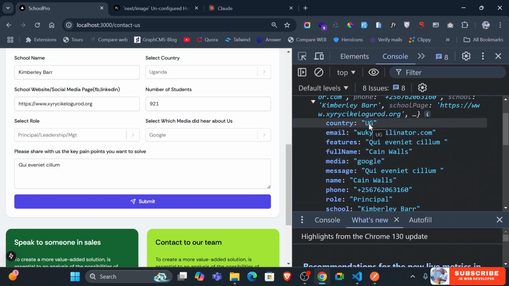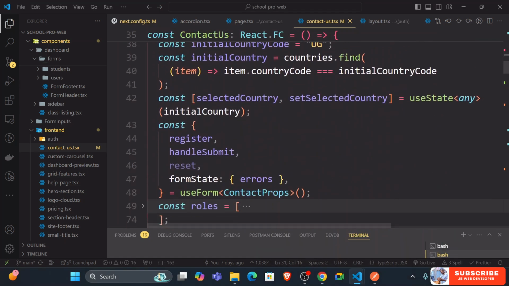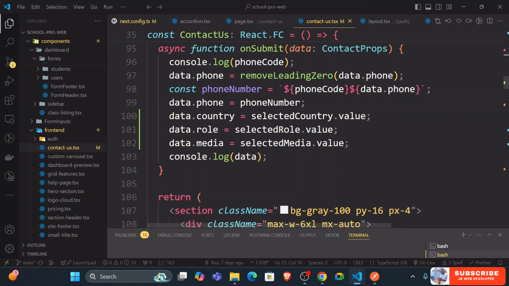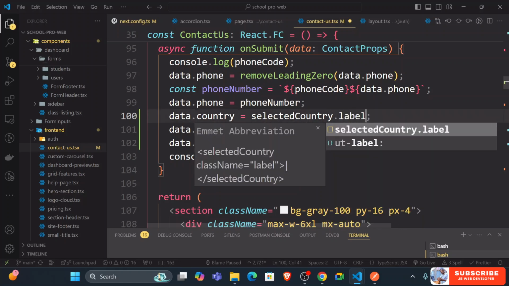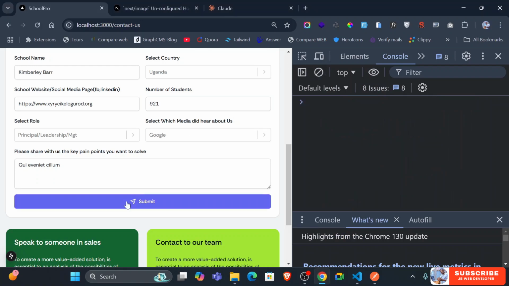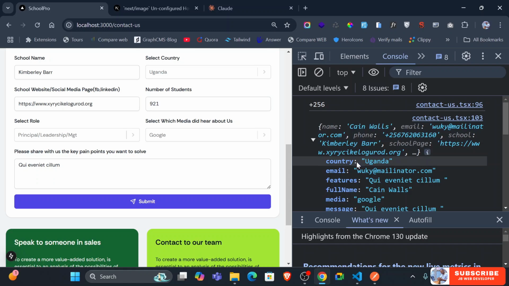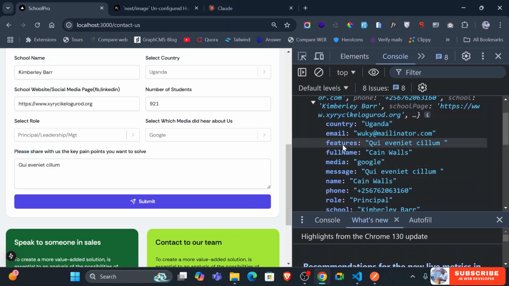Now at this point we got the UG. Before I go very far, I'm just going to put the label on the country instead. Let me use the label. Let me submit one more time. Okay, so the country is now full, and then the email, we still have features. I don't know. Full name, media, message, name.